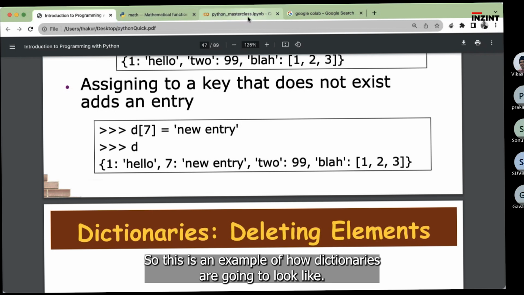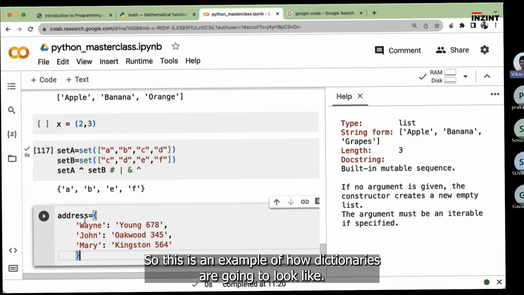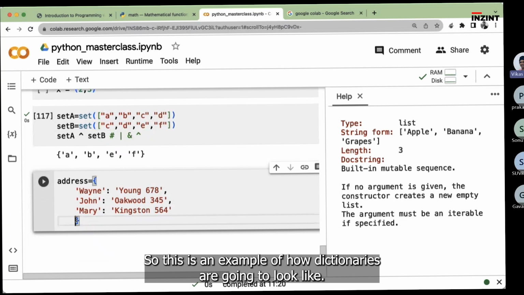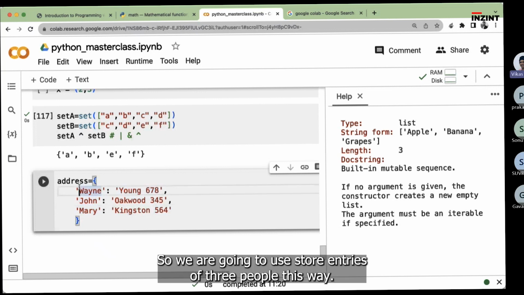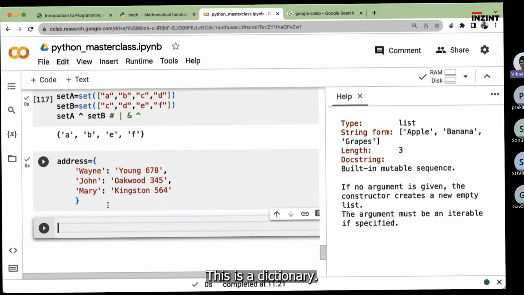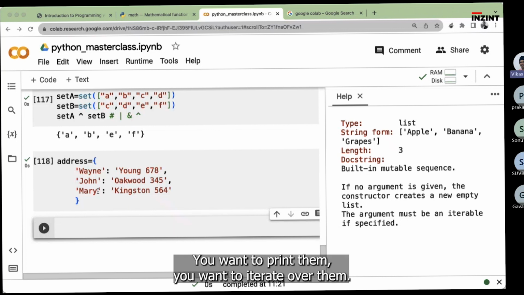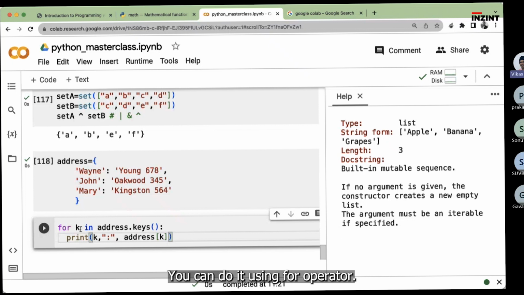This is an example of how a dictionary is going to look. Here Wayne, John, and Mary are keys, and this is their value. So we are going to store the addresses of 3 people this way. This is a dictionary. If you want to print them or iterate over them, it's simple. You can do it using the for operator.